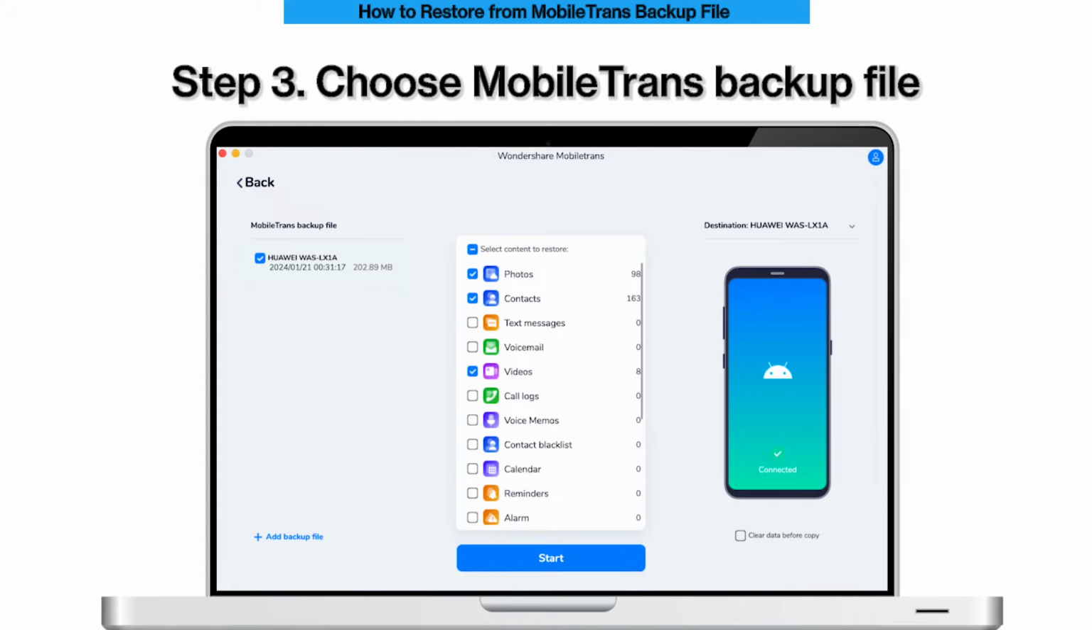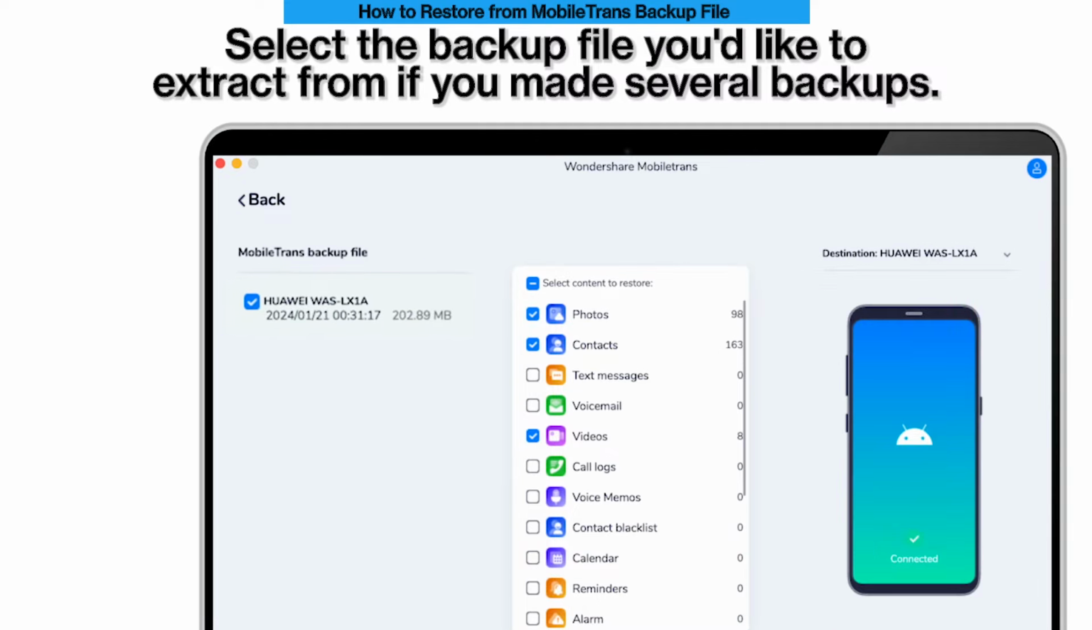Step 3. Choose MobileTrans backup file. Select the backup file you'd like to extract from if you made several backups.